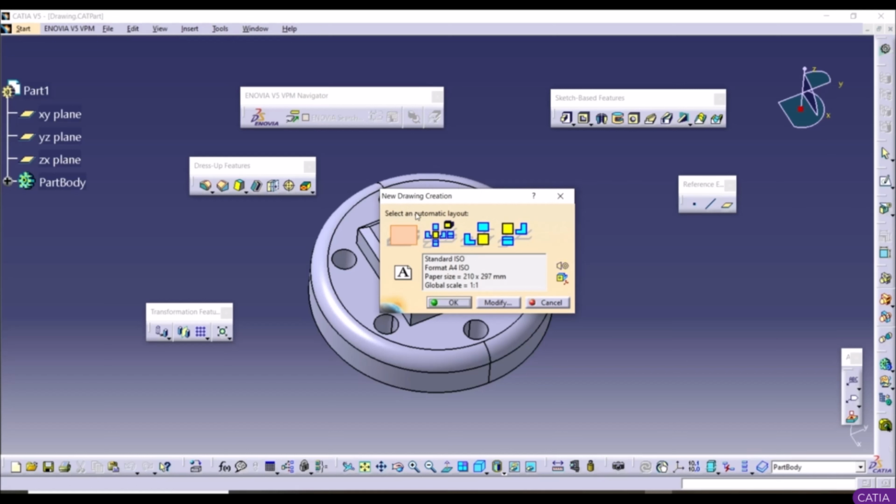So first we have to select automatic layout. Here we have option that we select empty sheet. Here we have option that we select predefined view. For example, here all views, or we can select front, bottom and right view, or front, top and left view. So let's go here with this one, the last one. And down here we have some information about our sheet. So here we have a format A4, paper size, scale and standard.